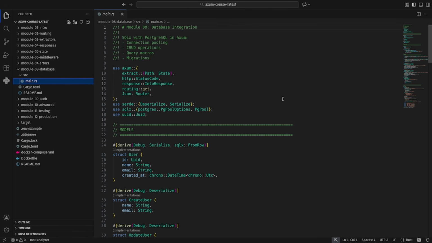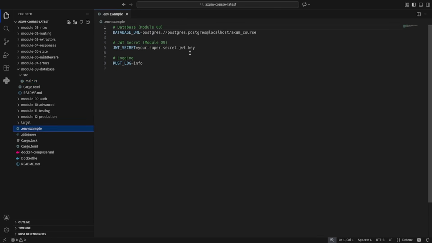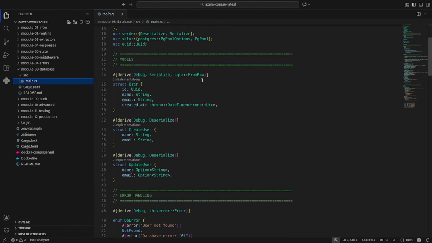Now set your environment variable. On Linux or Mac, export DATABASE_URL equals postgres://postgres:postgres@localhost/axum. Create the database with psql -h localhost -U postgres, then create database. You're ready, let's connect. Line 35 shows creating a PgPool.